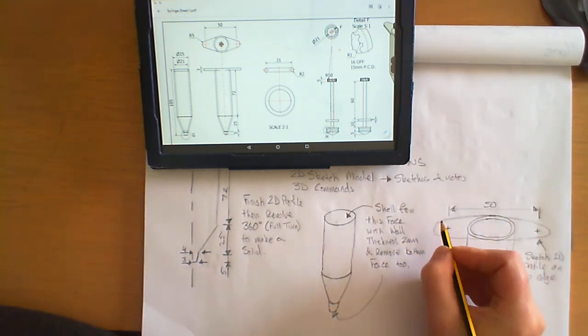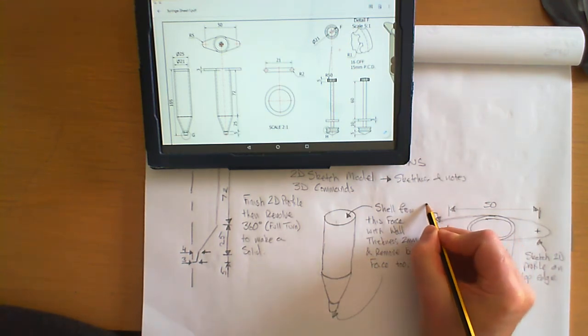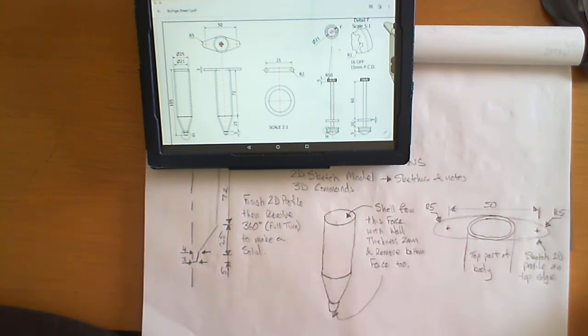What else do I need on it? Well, I need to put on these sizes here, and that's a radius of 5, and I could be doubly clever and put it over here as well, just to make sure it's correct. Radius 5 and radius 5.